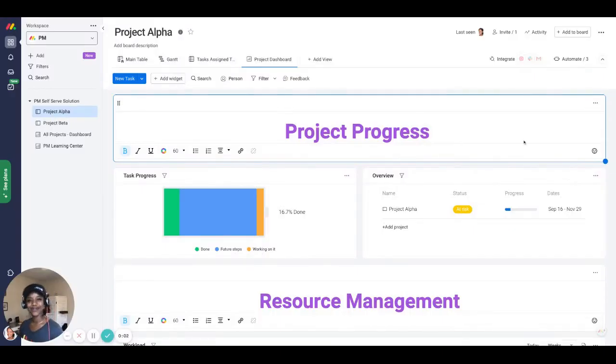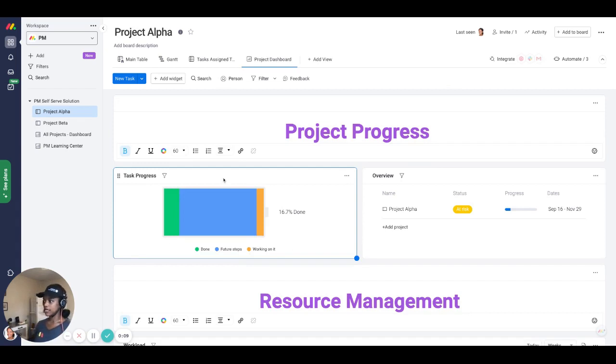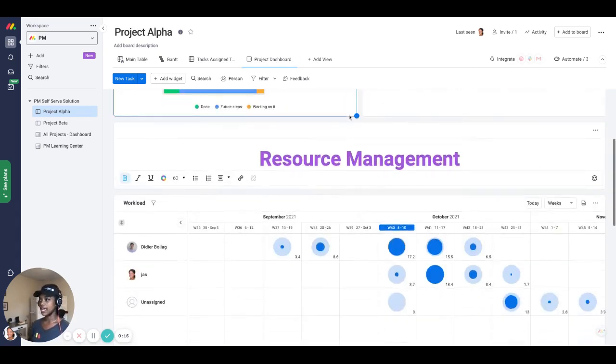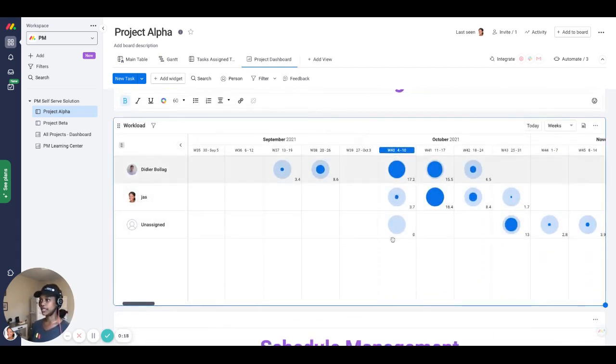All right. Let's take a look at one of my favorite views. It's one of the newer features we have, the project dashboard view. Here, I can see a plan of what's going on in terms of steps. I can see the overall progress of my project, and I have access to resource management down here as well.